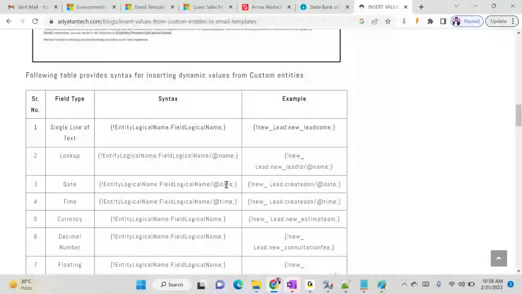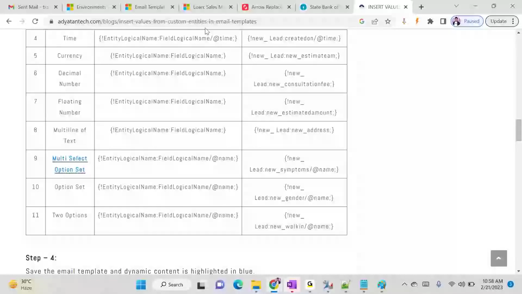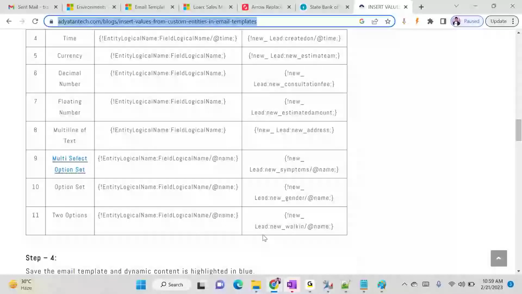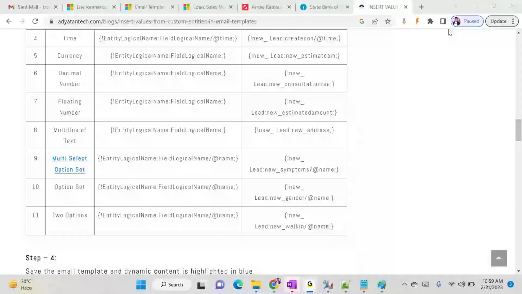Date and time, if you want to show date, we have to use @date. Other fields are the same. Only lookup and date and time are different. I will give this blog, just take this blog and create the email template for your custom entity.